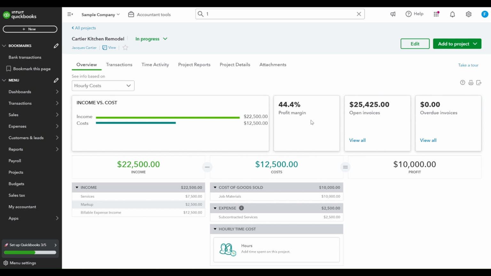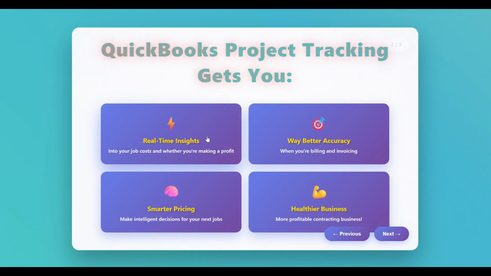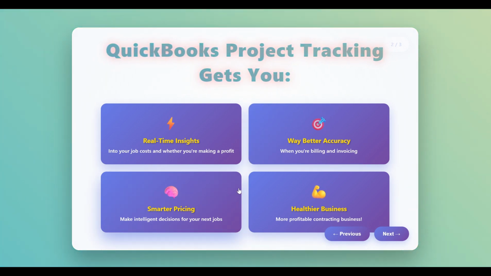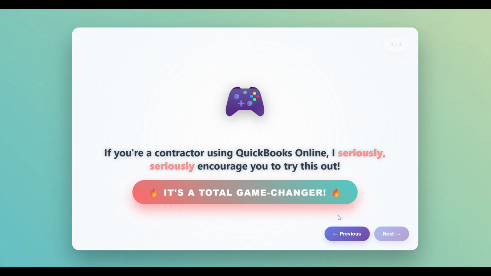Can you imagine having this kind of clarity for all your projects? No more guessing games. No more wondering if you actually made money on that last job. With QuickBooks Online's project tracking, you're getting real-time insights into your job costs and whether you're making a profit. Way better accuracy when you're billing and invoicing. The power to make smarter pricing decisions for your next jobs. So, if you're a contractor using QuickBooks Online, I seriously encourage you to try out this project tracking feature. It's a total game changer.